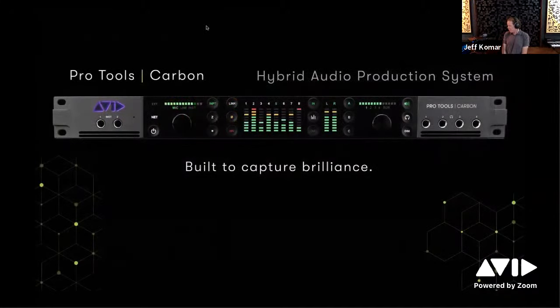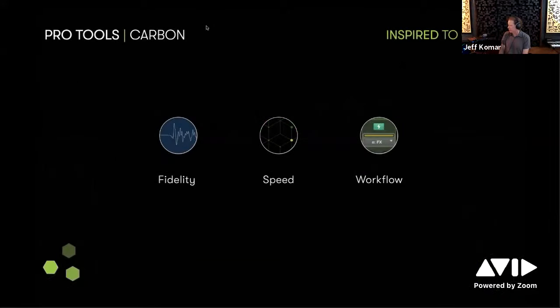Okay. So Carbon is a new entity. It is a new thing from Avid. It is not just an audio interface. It is a whole new system. We call it a hybrid audio production system. And I think hopefully by the time you're done with this whole conversation, you'll have a really good idea of what that's about. It is truly unique, I believe, and really inspired, really compelling.